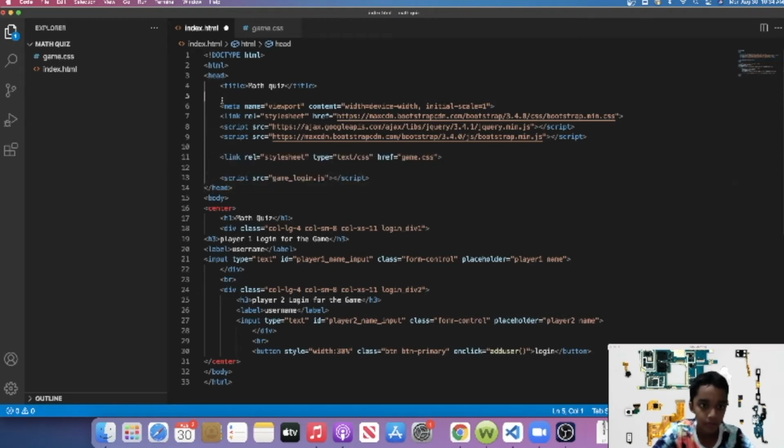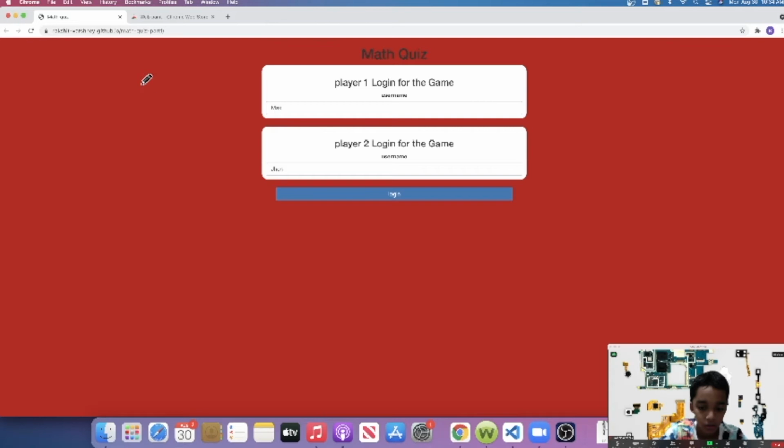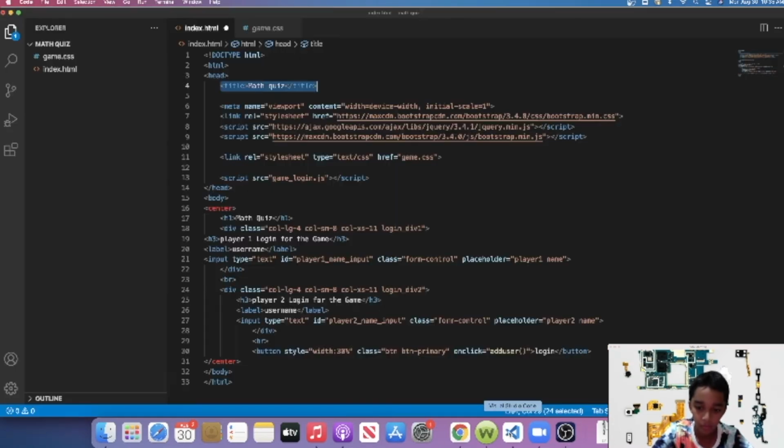Inside the head tag over here it says title Math Quiz. And so you can see up here that my title is Math Quiz. So that's what we did over here, Math Quiz.